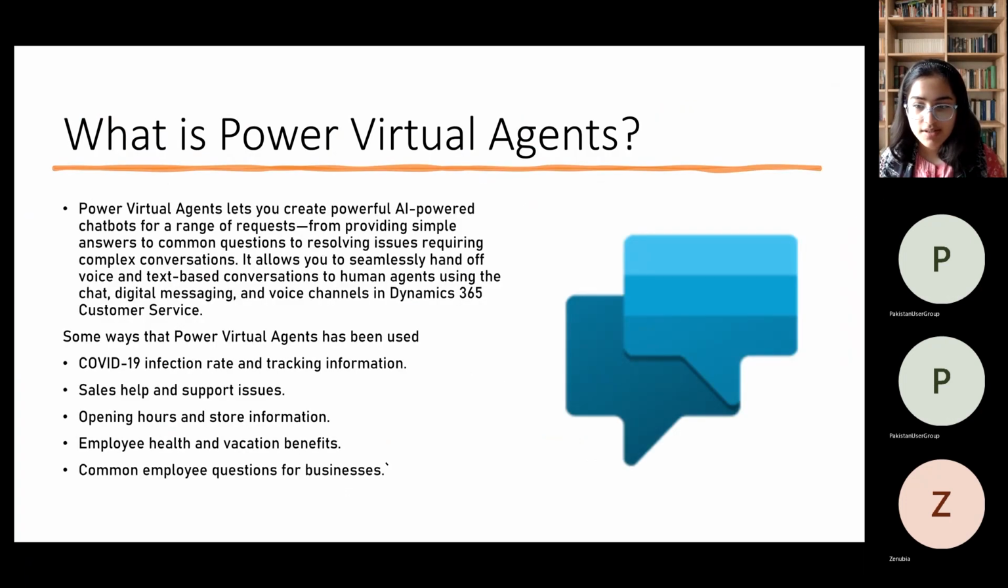Power Virtual Agents is a service which allows you to create intelligent bots and conversational agents with speed and agility. As you can see on my screen, Power Virtual Agents was also used by the government during the COVID lockdown. You can also use it and connect it to different websites and Power Platform services.